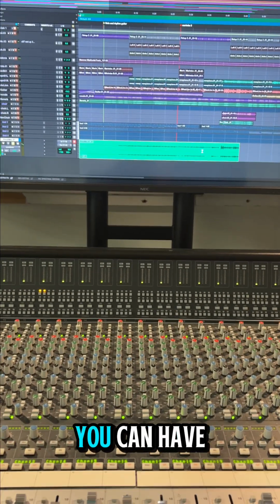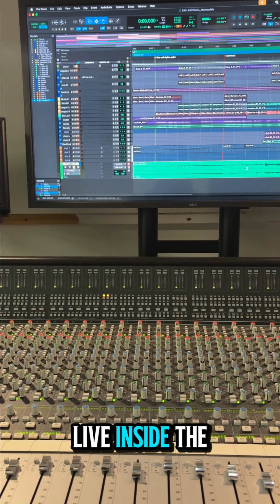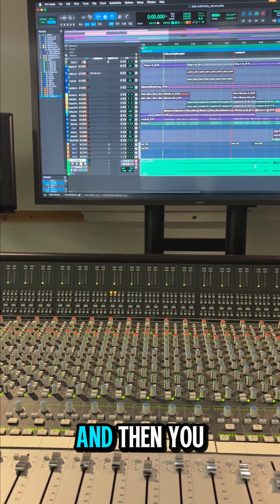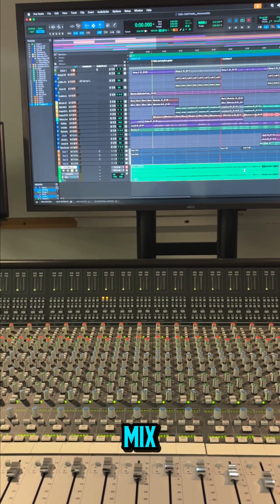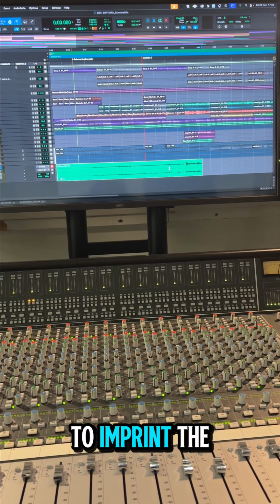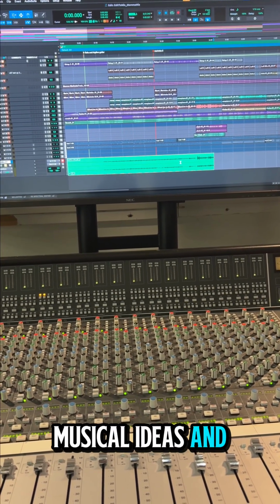So to recap, you can have all the tracks live inside the console, going into Pro Tools, patched or not patched, and then you record the final mix. You record your performance to imprint the mix with some of your ideas, musical ideas, and organization.